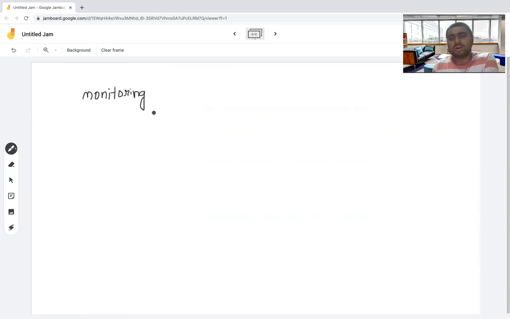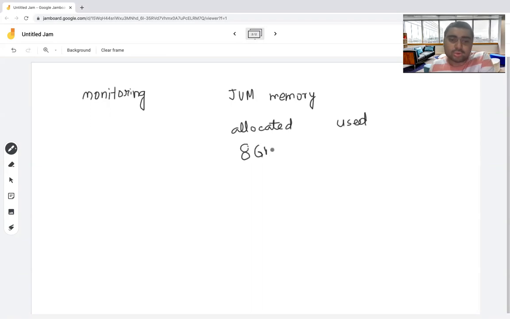So you try to monitor and get an idea of how much JVM memory was allocated to the Spark application and how much was actually used. So maybe you allocated 8 GB of memory to your executor and you were running 4 executor cores, and out of this 8 GB, only 2 GB was used. This will give you an idea that you are over allocating your executors.